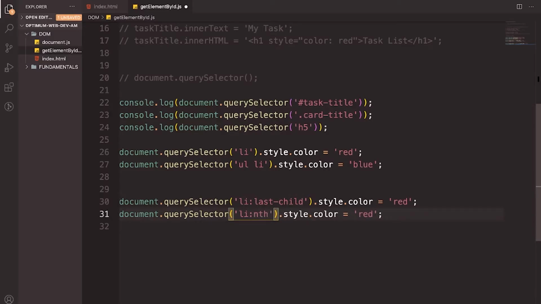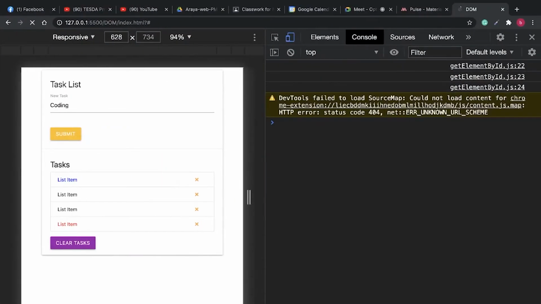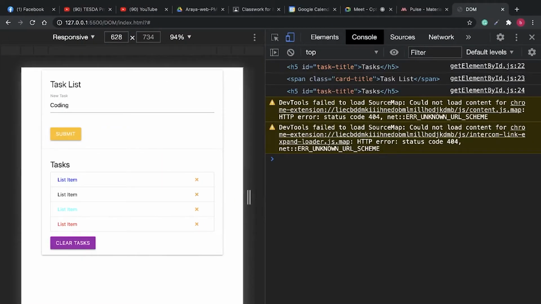So nth-child, naghahanap na siya ng number. So kailangan mo ng parentheses. So in this case, for example, 3. So save natin. So instead na 3 red, gawin natin, let's say cyan. So we're using Materialize naman. Cyan. Check natin. Ayan. So pang 3 siya, yun yung na-manipulate natin.